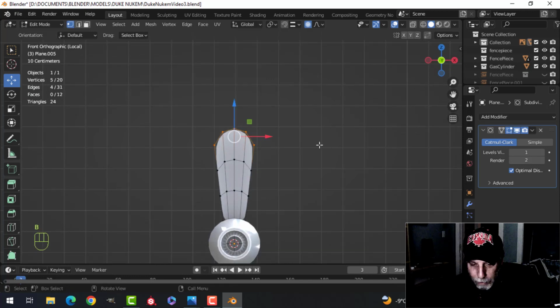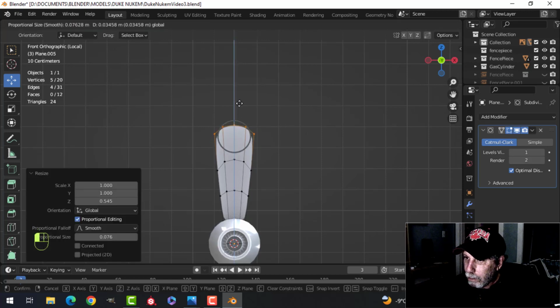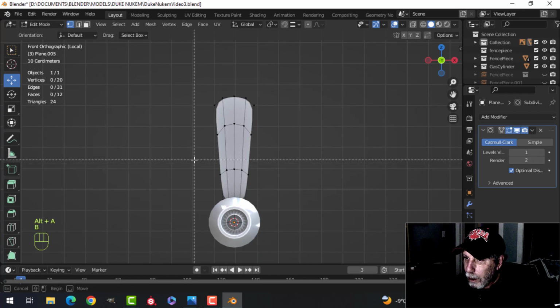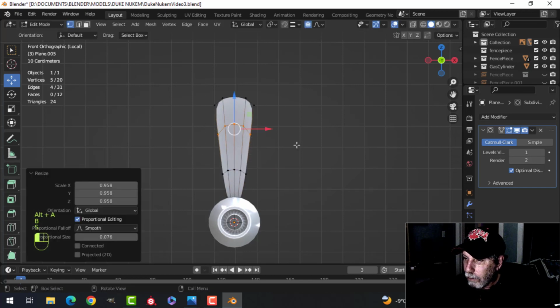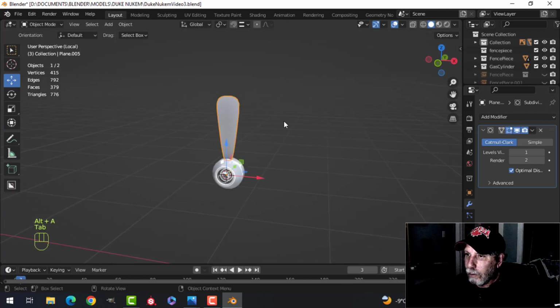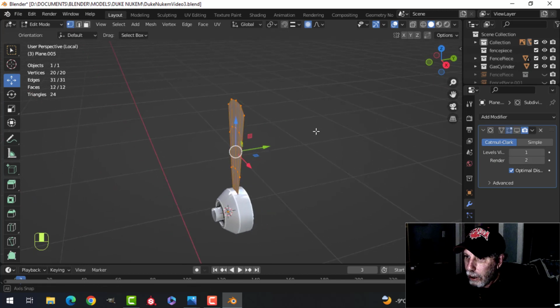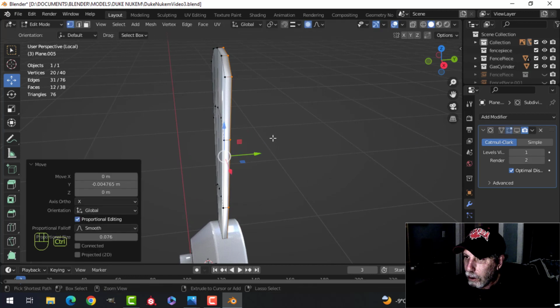I'm going to scale these into Z a little bit and pull them up. Not like that. I think I'll grab all of these and pull them up. And let's take these ones. I'll put on proportional again. Scale them in. Just get a shape that you like. Something like that. All right, I'm going to shut that off for the moment. And I'm going to give this a little bit of thickness just like that. Maybe not quite that much.